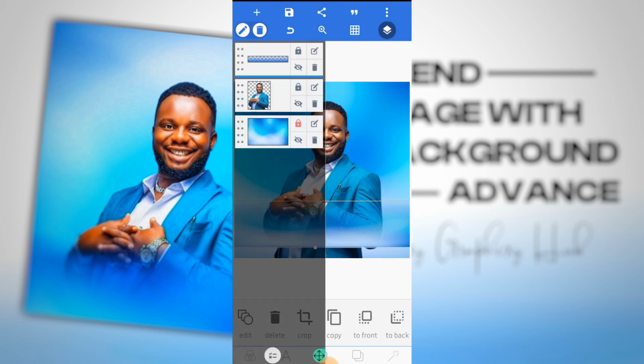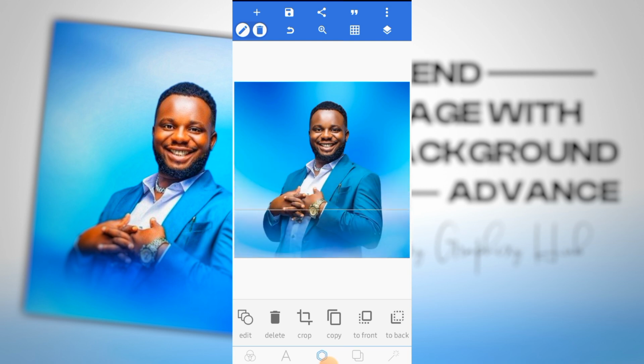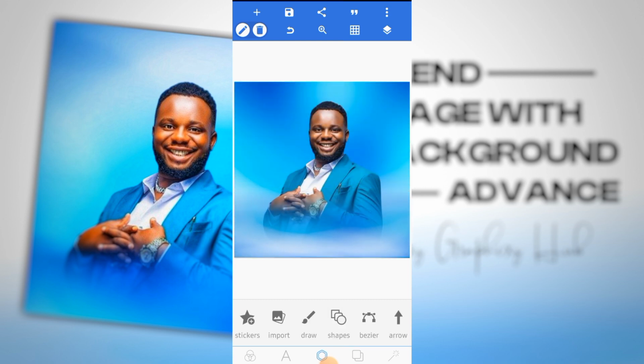That's why it's advisable to lock your elements as you import them. So you have something like this. You can see the effect is there already. So this is what you simply do. You can copy it to even make it look more professional. So we have our image and the background being blended nicely like this one right here.